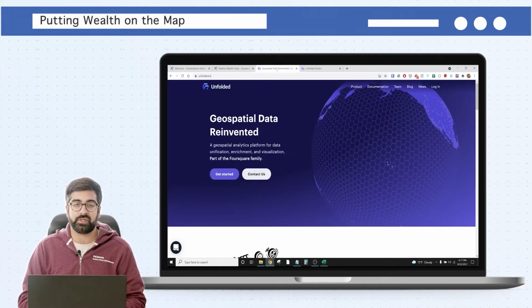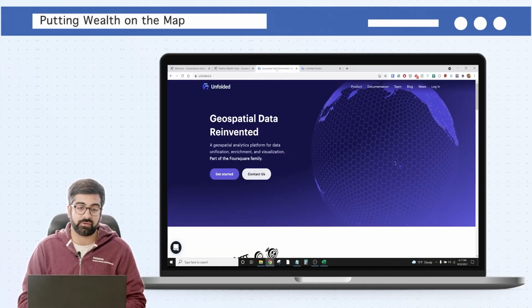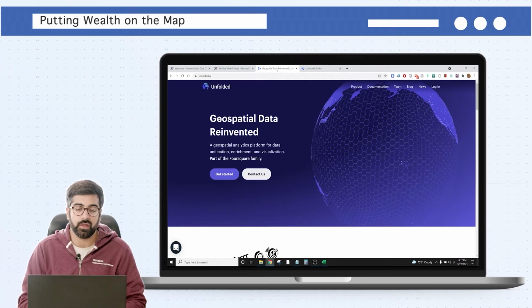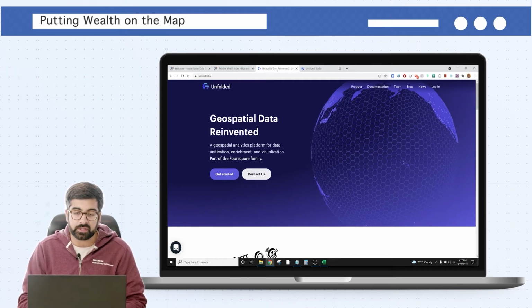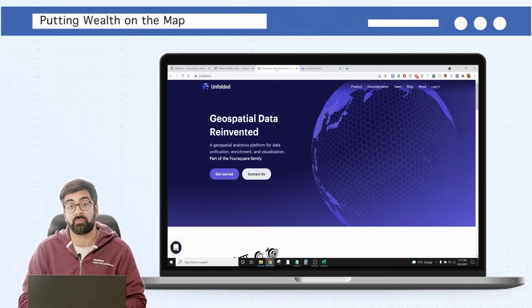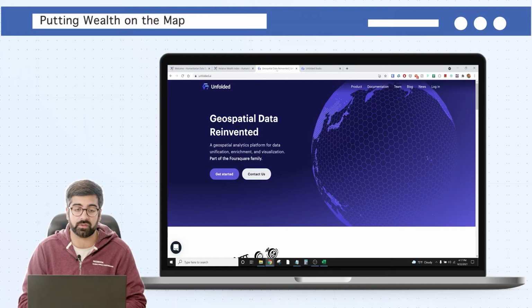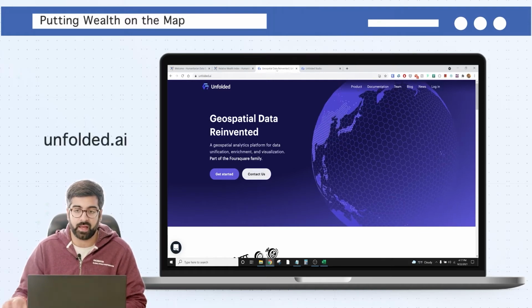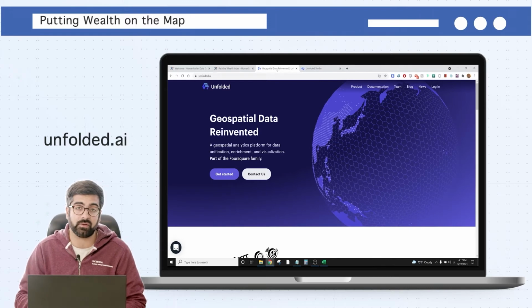So I'd love to introduce you now to one of my favorite new tools that I've recently discovered called Unfolded. Now Unfolded is a company that provides access to a geospatial tool that's very similar to Kepler. Now if you haven't heard of Kepler, check out some of my other tutorials here where we talk about the online tool Kepler. But you can get started at unfolded.ai and log in. Now you do need to make an account to use this.